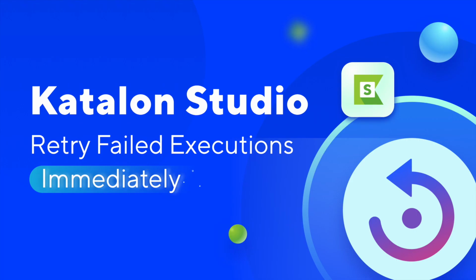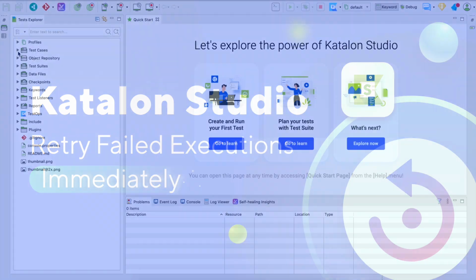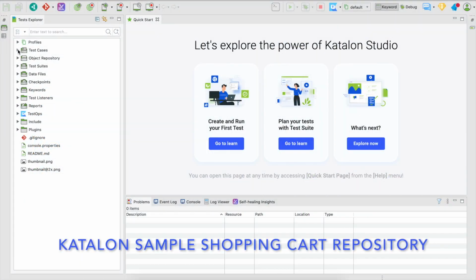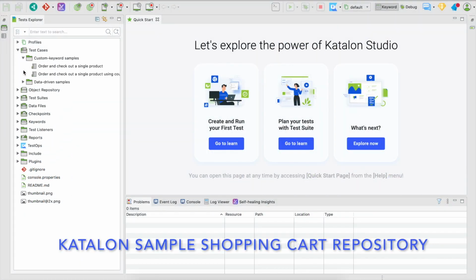In this video, we will show how you can deal with flaky tests better and reduce false positives with Katalon Studio's Retry Failed Executions Immediately feature. I'm using a sample project for an online shopping website available on GitHub.